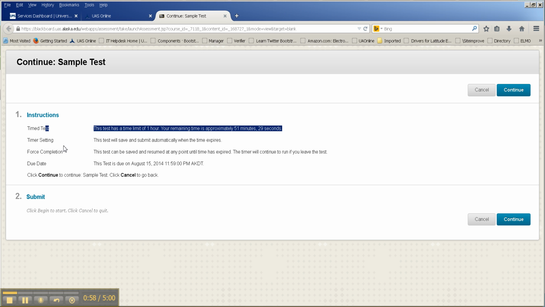Timer setting is another important one. So this one is set to save and submit automatically when your 60 minutes is up. That is definitely a better option. However, you still want to keep an eye on that time, because whether it submits or not, if you pass the set time limit, the instructor may not accept your work.